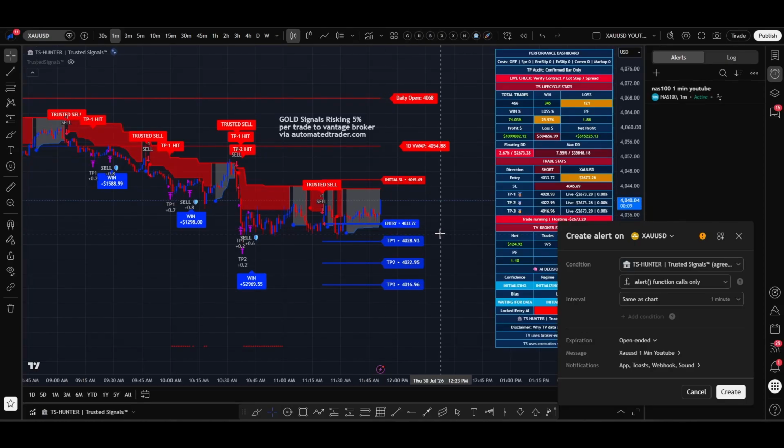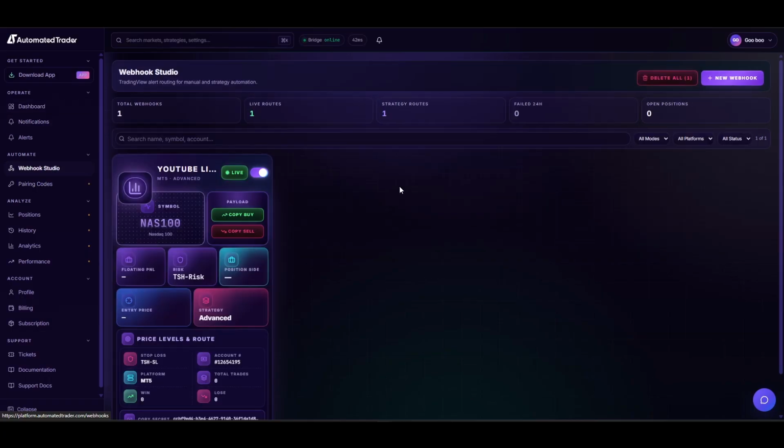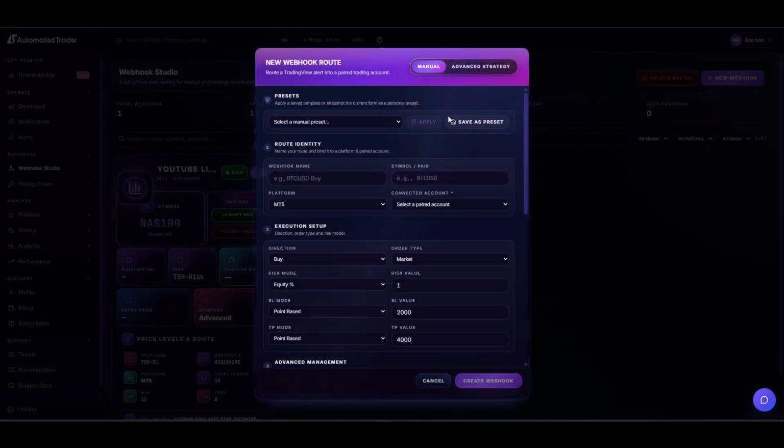If you're a struggling trader and want to get entry, take profit, stop loss, and use proper risk management with every trade, we have the solution. Trusted Signals TS Hunter, firing directly into Automated Trader. And in today's video, I'm going to show you exactly how to set up a webhook.